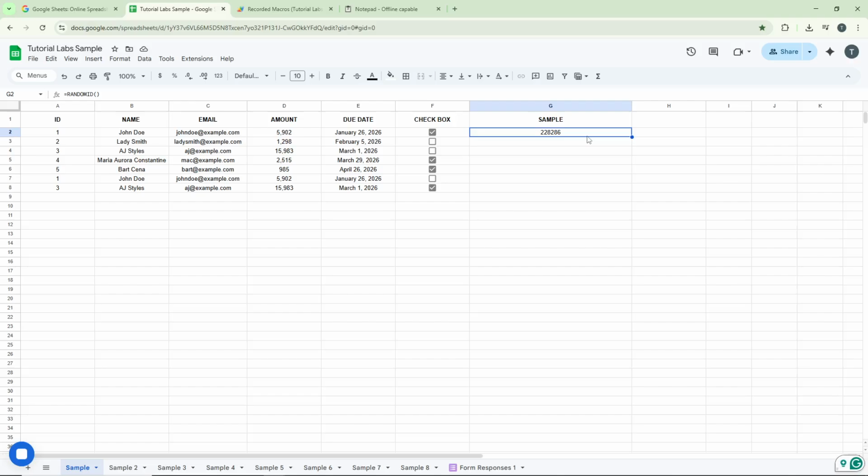Once the random ID appears in your cell, you'll notice a small blue square or circle in the bottom right corner of that cell. Click and hold this blue indicator, then drag it downwards across all the rows where you need random IDs. As you drag, each cell will automatically generate its own unique random ID. This makes it incredibly efficient to populate an entire column with unique identifiers in just seconds.